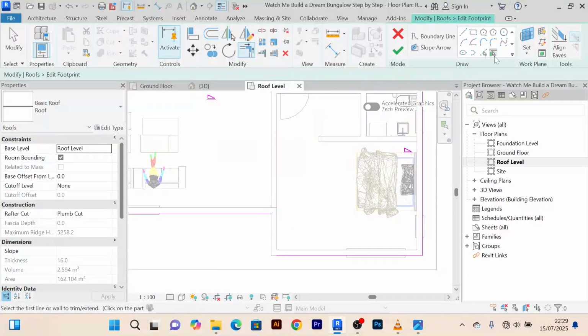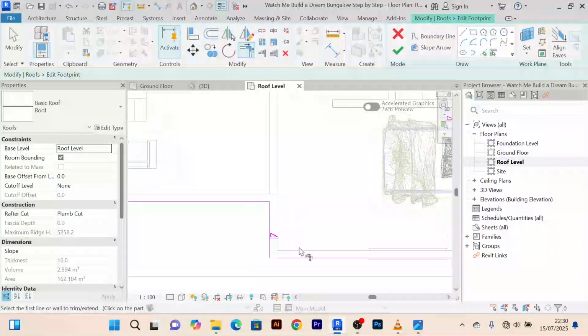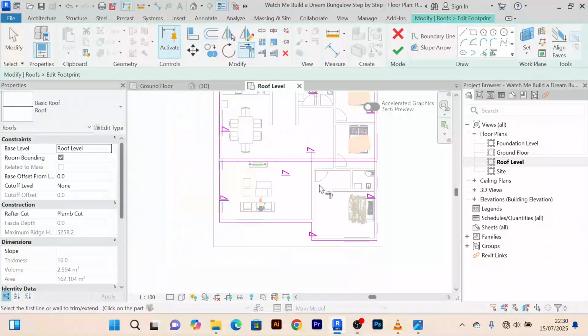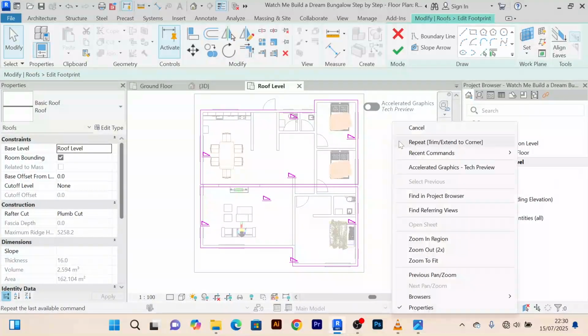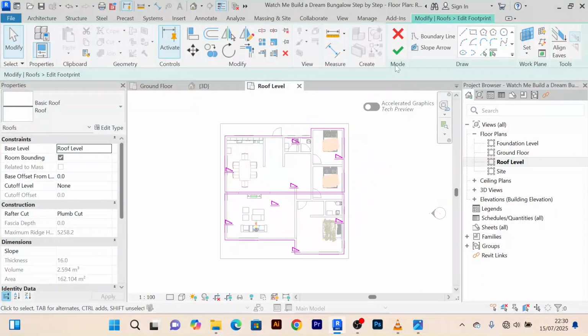And then of course we need to pick line. We shall pick this line here. Then I'll come to trim. I'll trim this to this. I'll extend this to that. I think now we're okay. We are now fine. I hope Revit will not shout for us here.